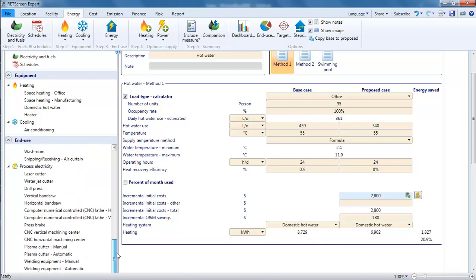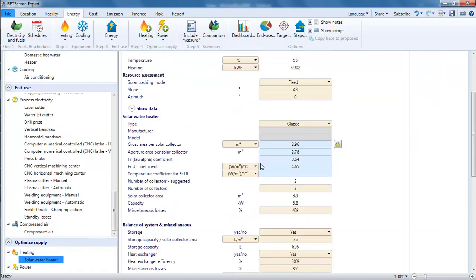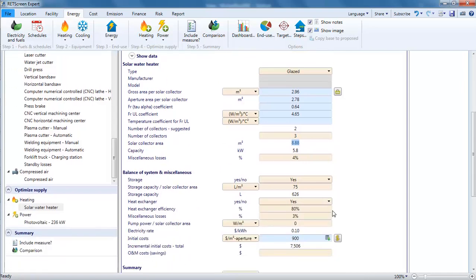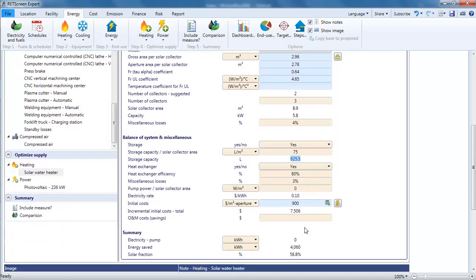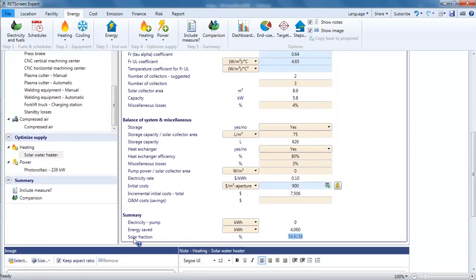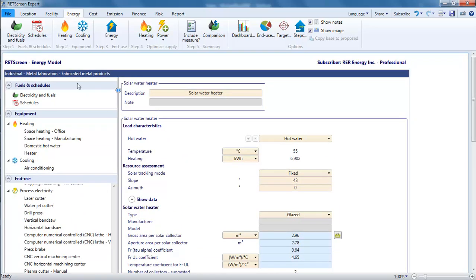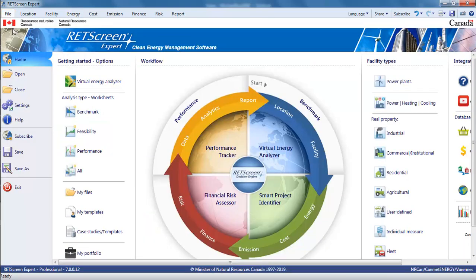Returning to the solar water heater form, I see that with around 9 square meters of glazed, flat plate collectors and 600 liters of storage, almost 60% of the proposed case water heating requirement can be met by solar water heating. That is an overview of this archetype's description of the facility. In the next video, I will show how to view and interpret RETScreen's results for the energy and fuel consumption.